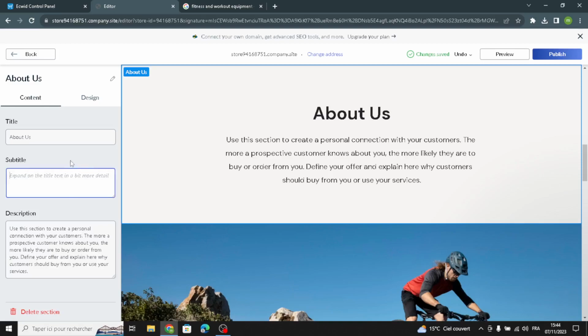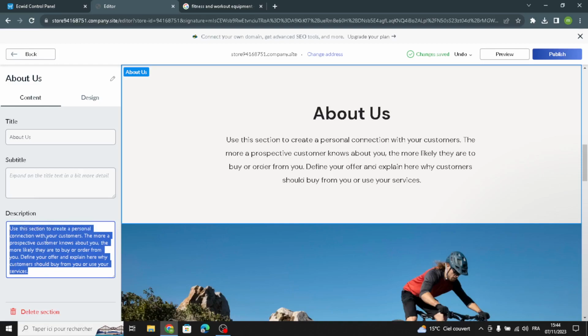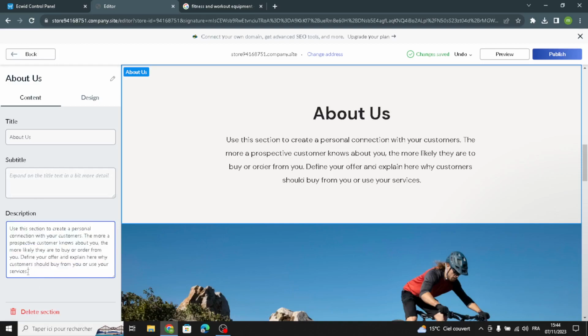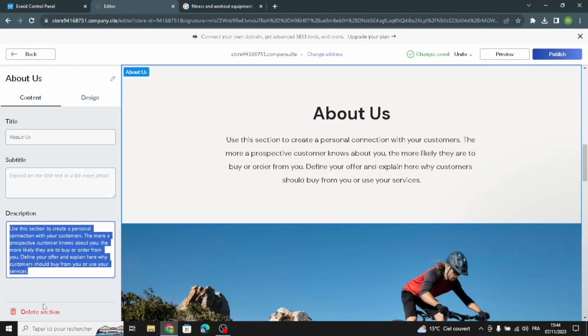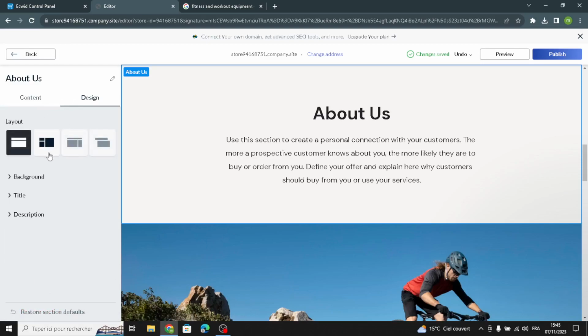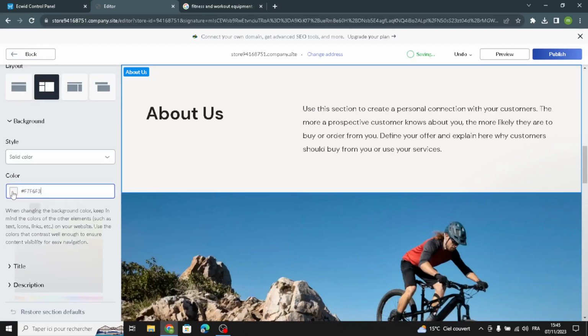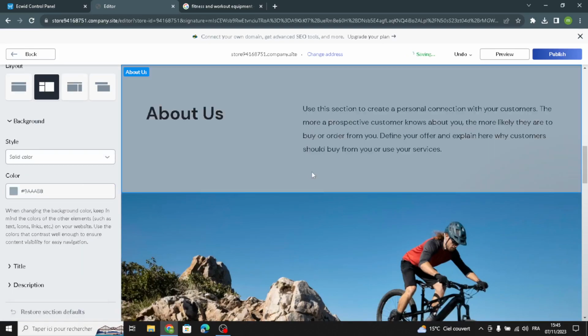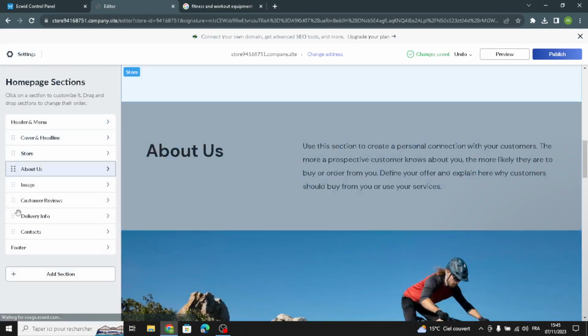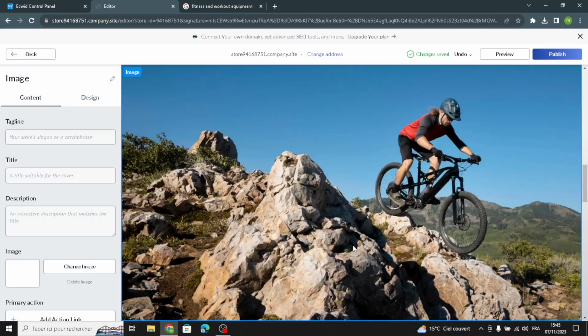As you see here, you can add the subtitle, and you can use this space to talk about your products and how they are made and what makes them unique and why your customers should buy from you or use your services. Okay, after this, choose your favorite layout. Don't forget also the background. Always change the color of the background. Now let's move on to the image.